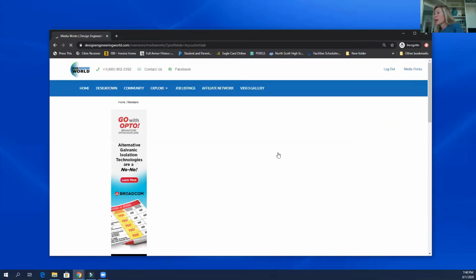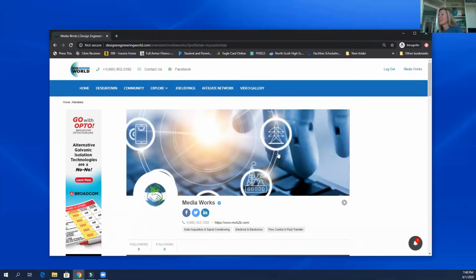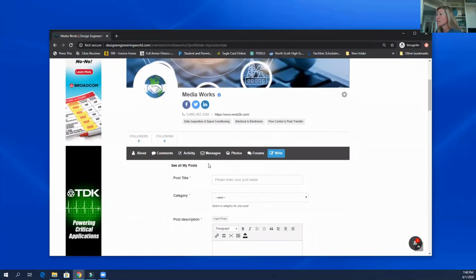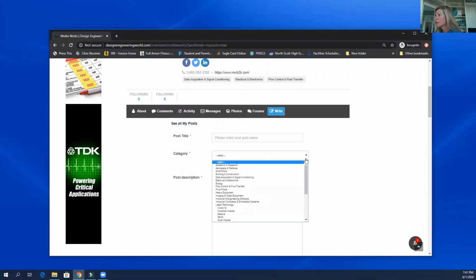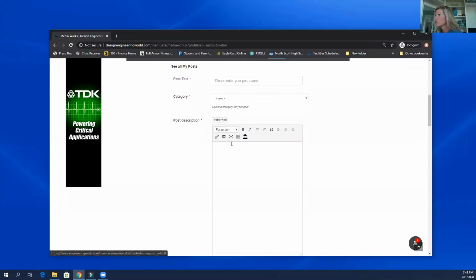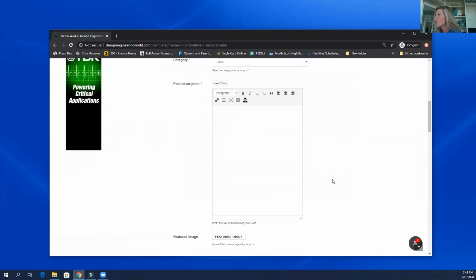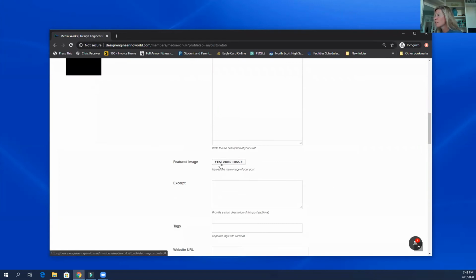This is where you can write articles, post articles, and see all of your articles together. Clicking here will show you all your posts that you've created. Right here is the ability to make your title, select your categories, and also post your description. You can insert photos right in here, as well as a featured image.